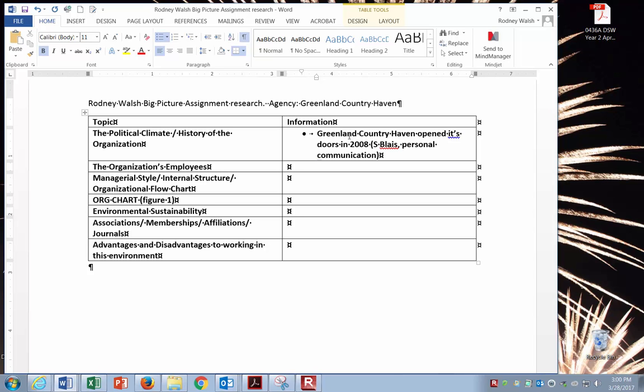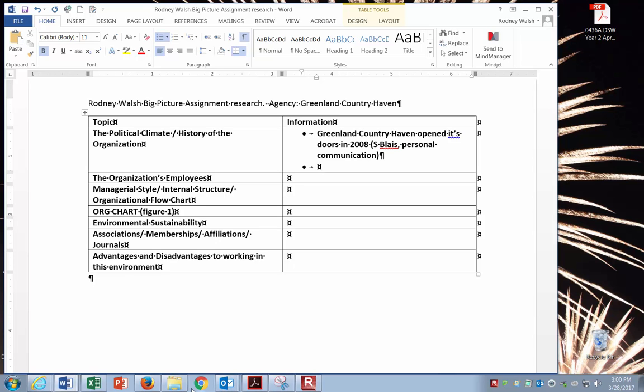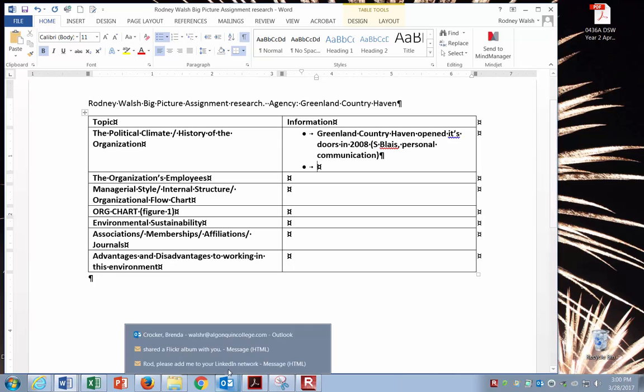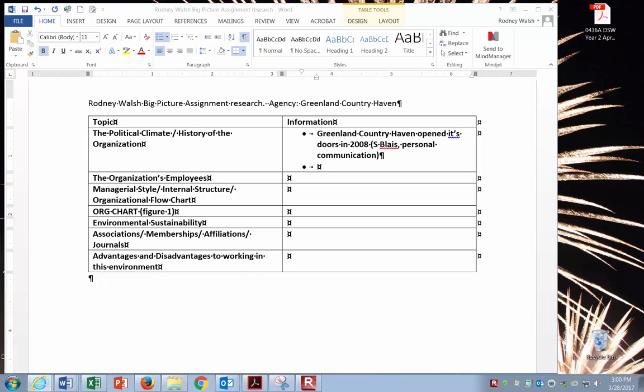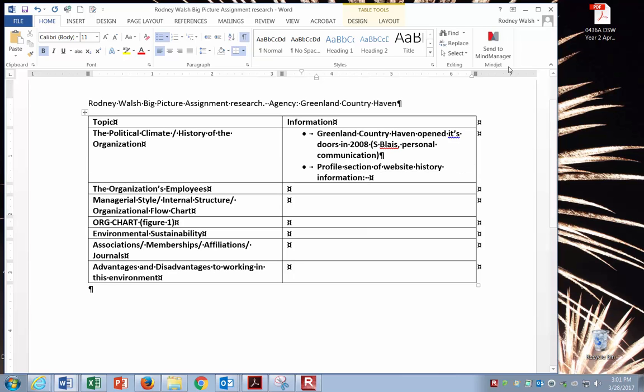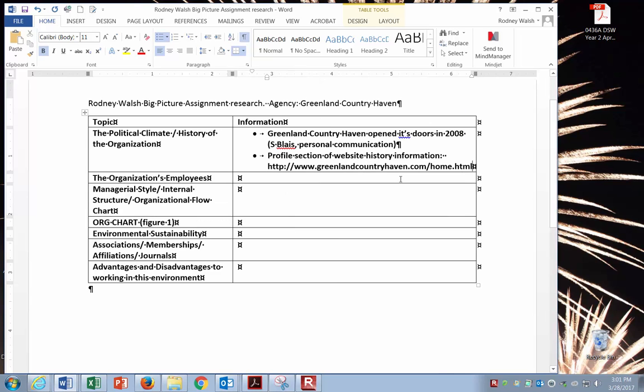I would also maybe look at more information for the political climate. I could look at Greenland Country Haven and say I went into their website as well, and when I went into their website I may have found, under their profile section, a website history information, and then I would put in their website. So we have that information. You notice that my table shifted a little bit to fit the URL in. Also, if I was to add more information, I would just keep adding, but let's just leave it for now.